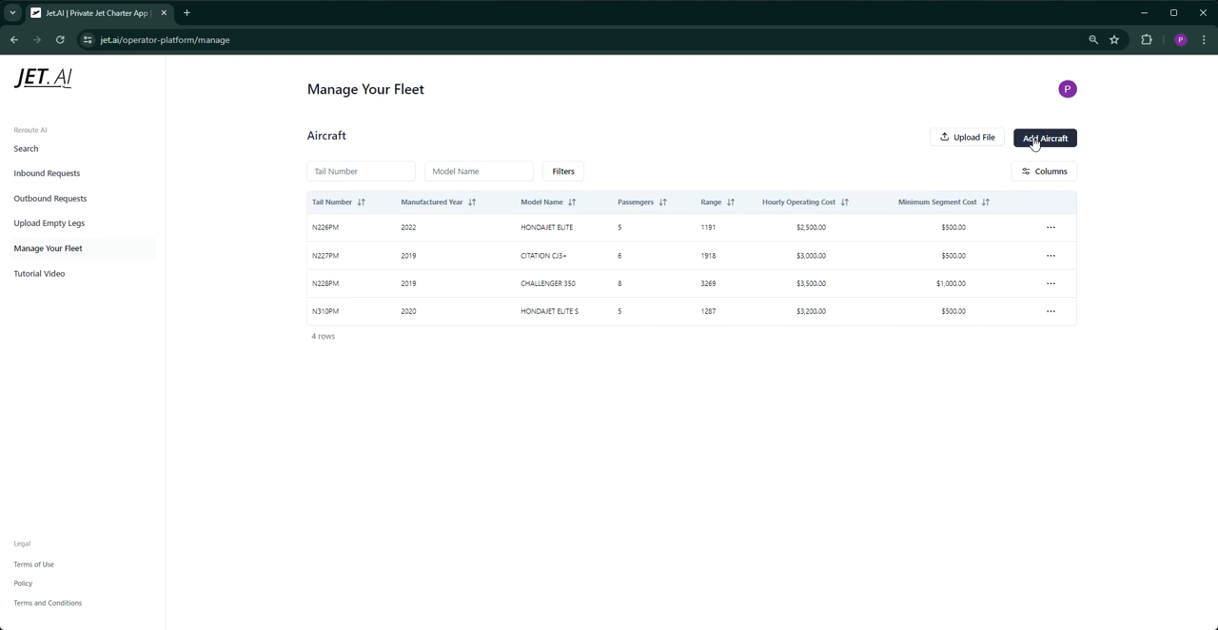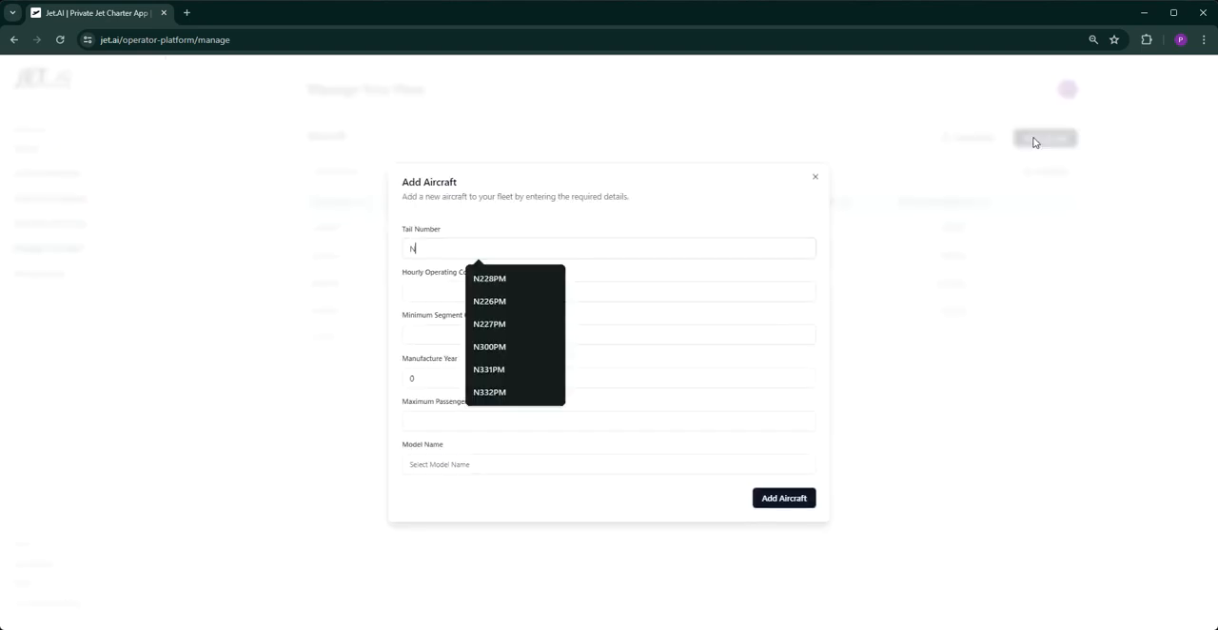So right over here, we can add aircraft. We can put a tail number in here. Let's put 332 Papa Mike. We can add in an hourly operating cost. Everyone has a little bit different way in which they calculate their operating costs, so this is going to be specific to your operation. For this example, we'll use 2,500.